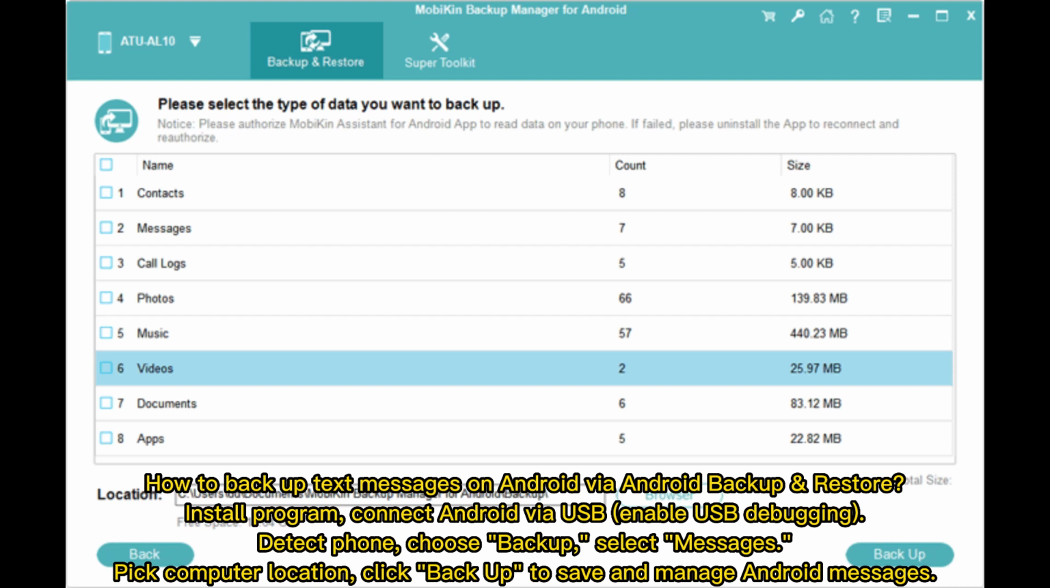Install program. Connect Android via USB. Enable USB debugging. Detect phone. Choose Backup. Select Messages. Pick Computer Location. Click Backup to save and manage Android messages.